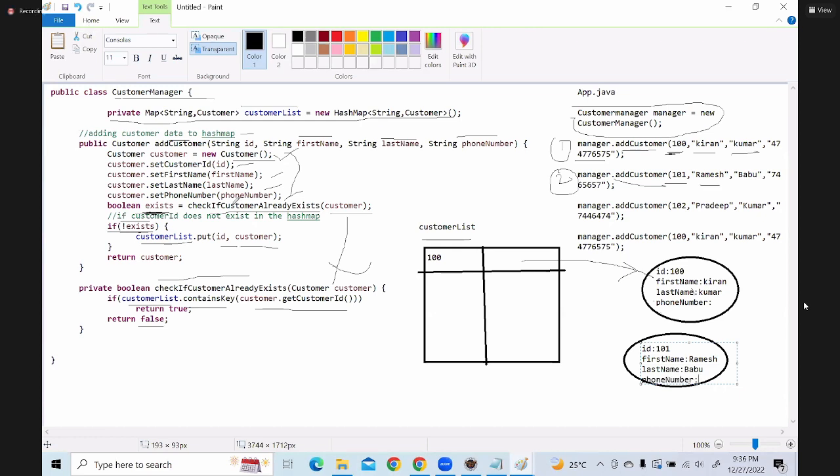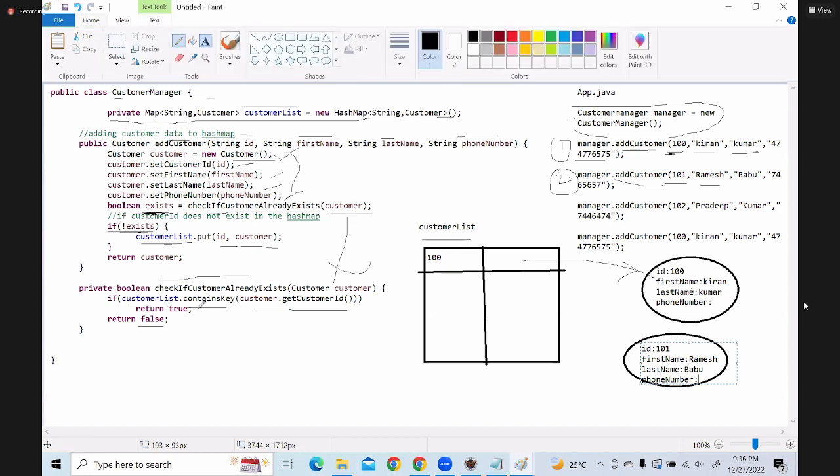Now again it will check if customer already exists of customer. Now it will go here. Customer list dot contains key of customer dot get customer ID. What is the customer ID here in this call? 101. It will see whether 101 is present in this. No, 100 is present, but not 101. So it returns false. Now it will come back here. Your exist is false. If not exist means not false, true. Then customer list dot put of ID. What is your ID? 101.